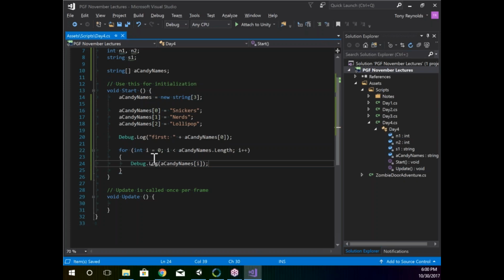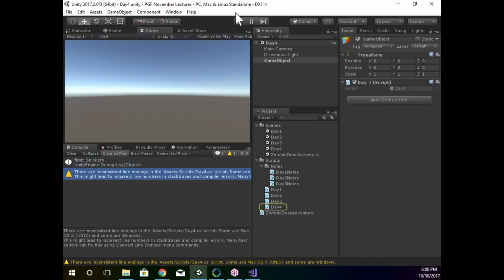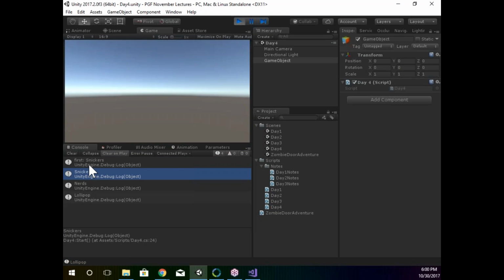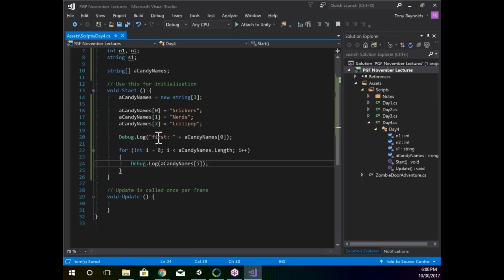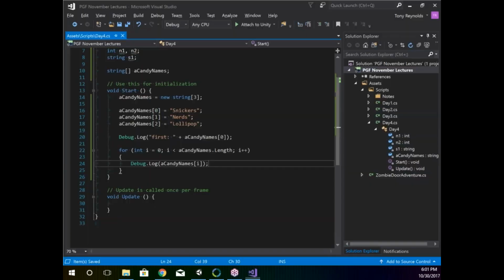Okay, so if I save, jump back to Unity, and play, I should get, let's see here, I get my first for Snickers, and then I get just a single printout for each of those next 3 lines. So it iterates over it 3 times and prints those 3 strings. Okay, so stopping play.